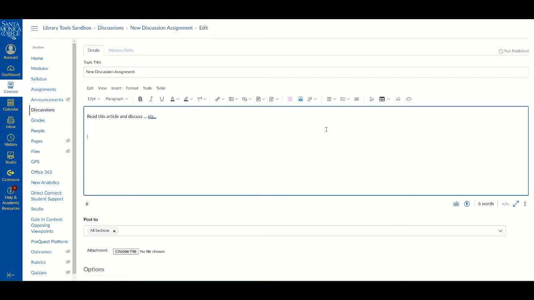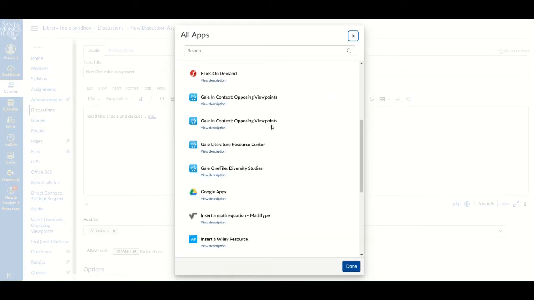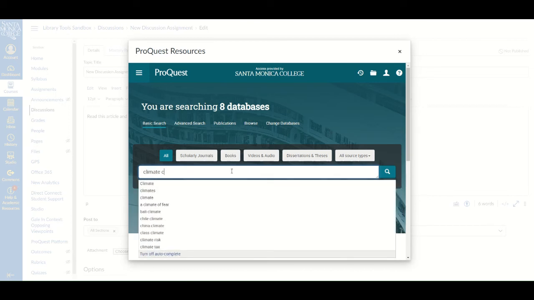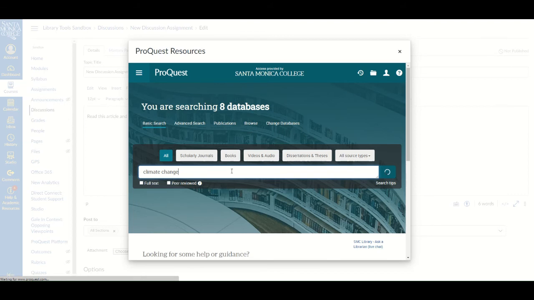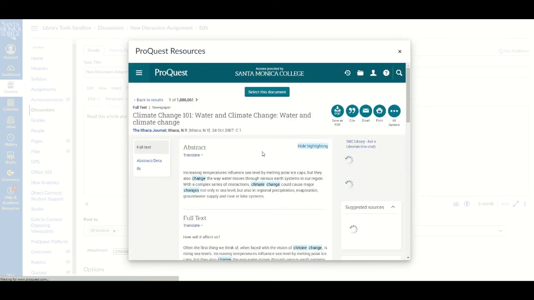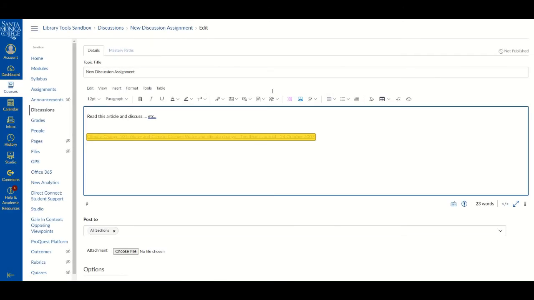click on the Apps option in the editor menu that is represented by a plug icon. You might need to click on View All to find ProQuest resources as an option. Click on it, and you will be brought back to the ProQuest search window. And just as before, type in your search to find a resource. When you find a resource you want to use, click on it, and then click on Select this document. This will bring in a link to that resource for your students.